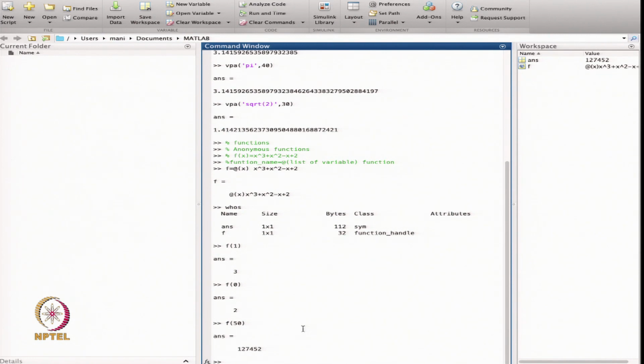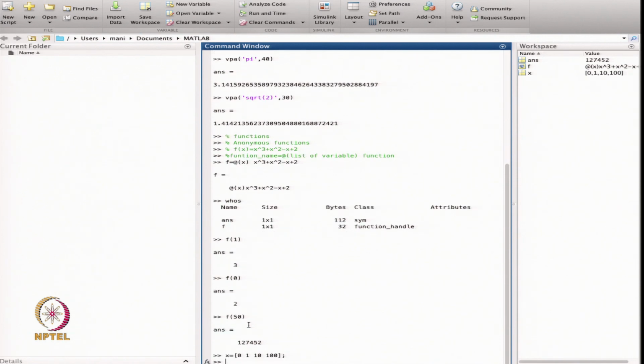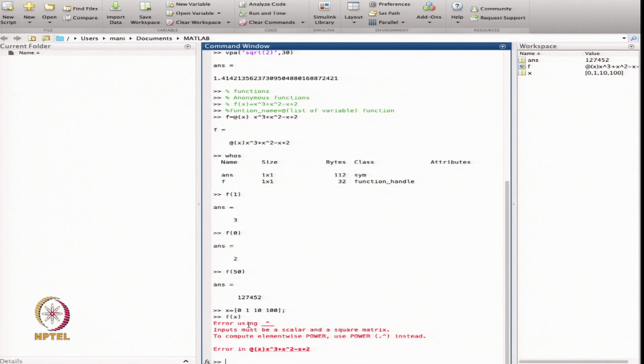Suppose I want to calculate the value of the function not at one value, but suppose I take a vector of values. So I define 0, 1 and then 10 and then 100. So this is the vector I define. Now I want to find the value of f at x. So now it gives you an error.